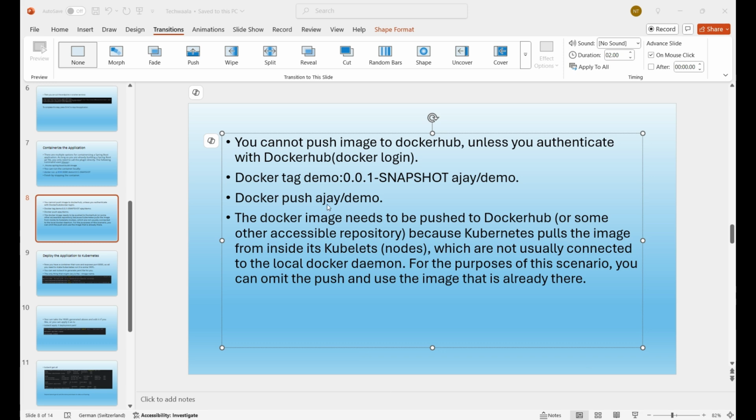Now I want to push the Docker image to Docker Hub. Before pushing the Docker image, I have to log in to Docker Hub. So the first step is to tag the Docker image, and then I push the Docker image to Docker Hub.